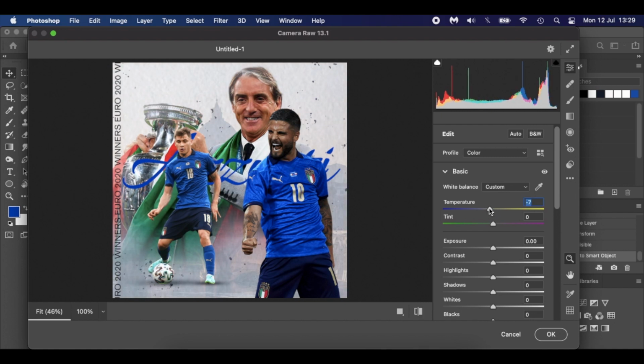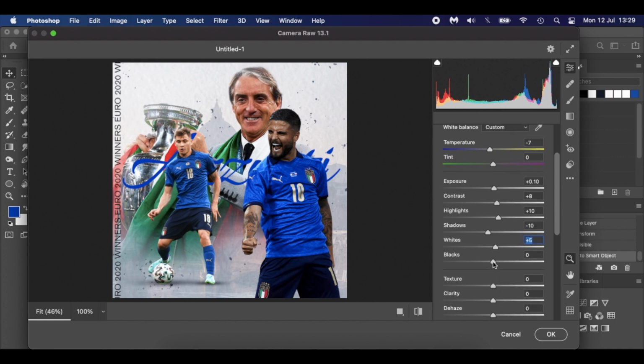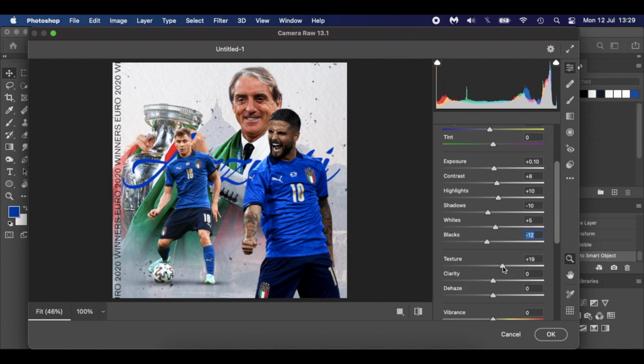So drop the temperature down to -8, left the tint, exposure 0.1, contrast 8, highlights, let's have a look, bring them up to 10, shadows, drop them down to 10, the whites, we'll go for 5, blacks, slide them down, maybe -12. Texture, bring that up to 20. Clarity, we'll go for 20 as well.